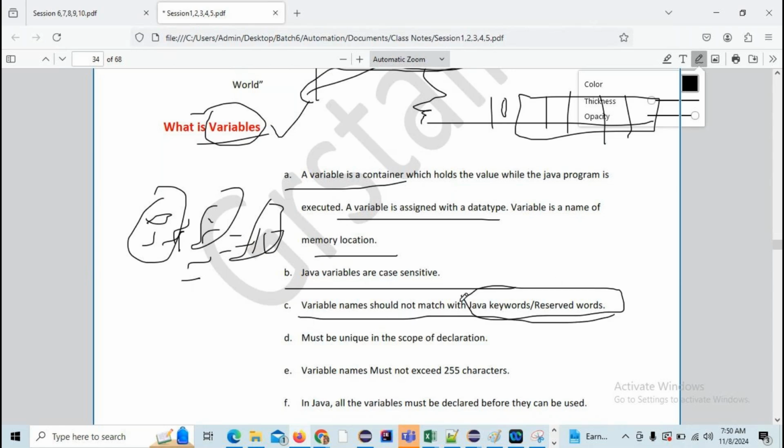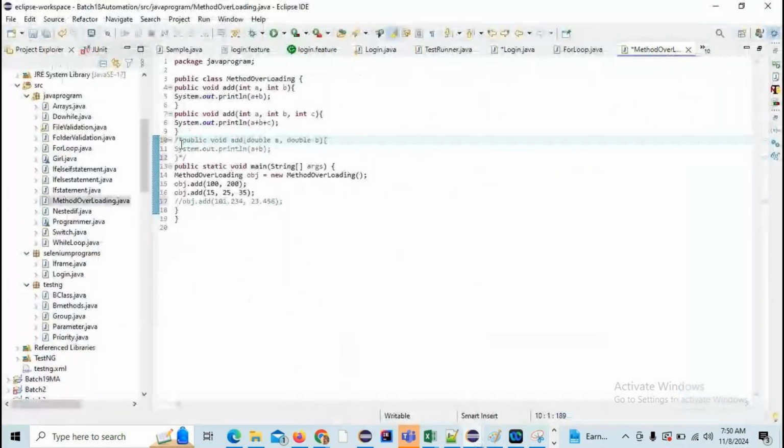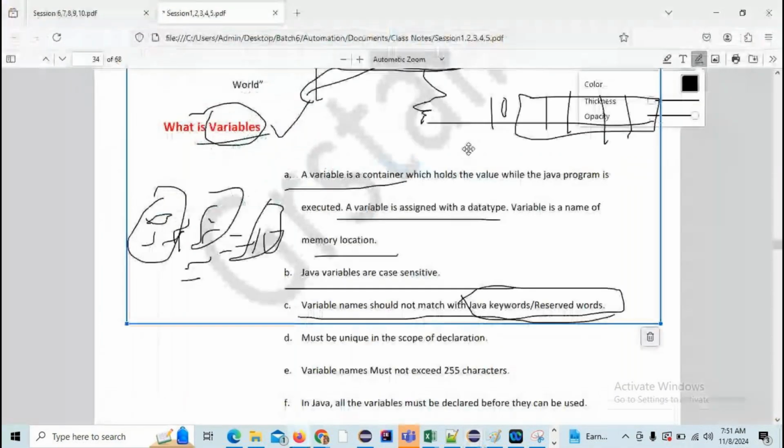Java reserved words means, if you go to the Java program here, you have some reserved words like void, public, class, static, main. These are some of the reserved keywords we have in Java. The variable name should not match the Java keywords or reserved words. And the next one is that it must be unique in the scope of declaration.